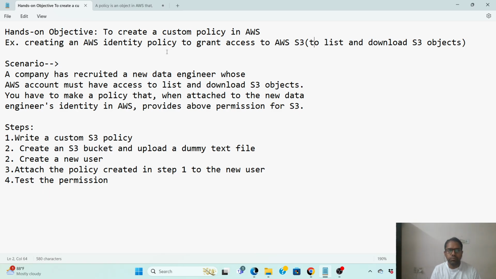Further, managed policy can be categorized in two parts. One is AWS managed policies, those policies which are managed by AWS only, and the other is customer managed policy, which is created and managed by the customer only. Here we are going to work with a customer managed policy. And as I told, there is another policy which is known as inline policy.